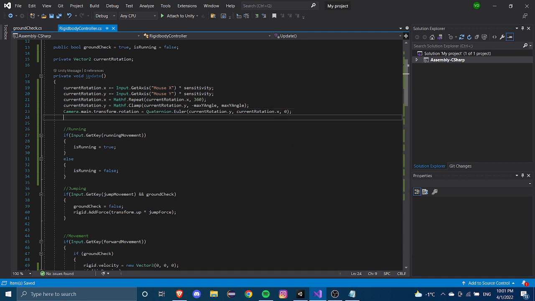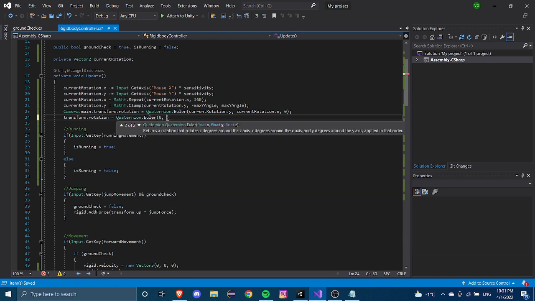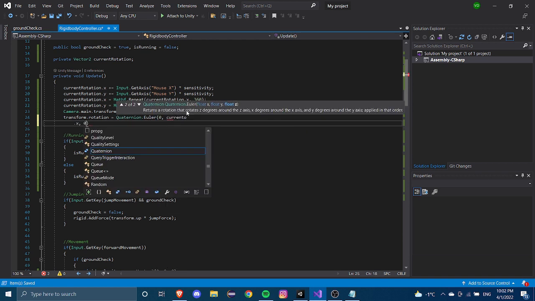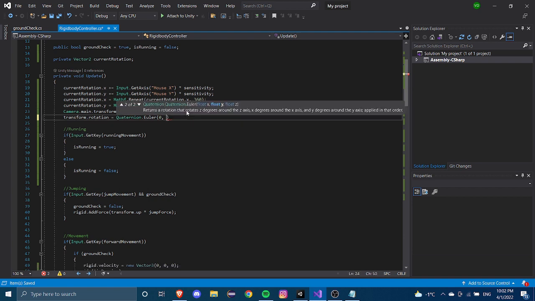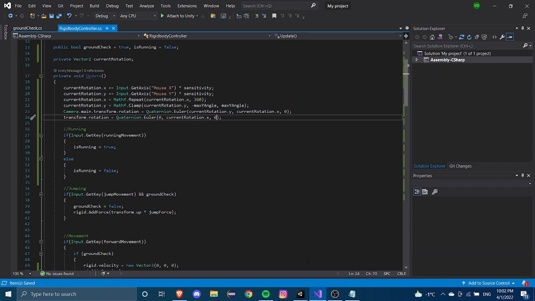And then finally, we're going to set the rotation of our player to be equal to Quaternion.Euler(0, currentRotation.x, 0).